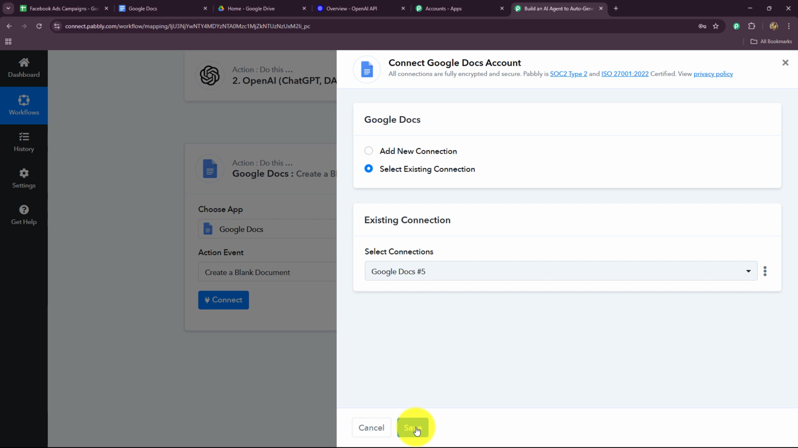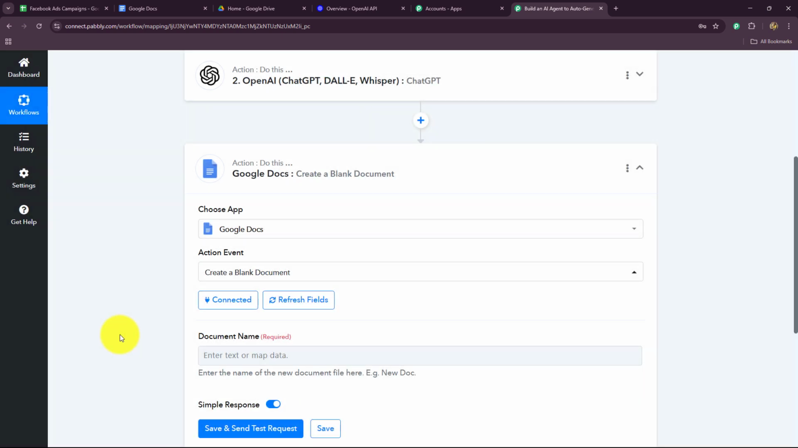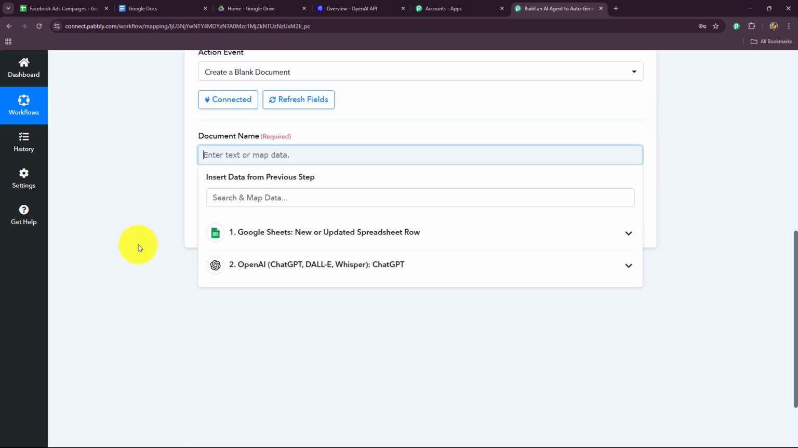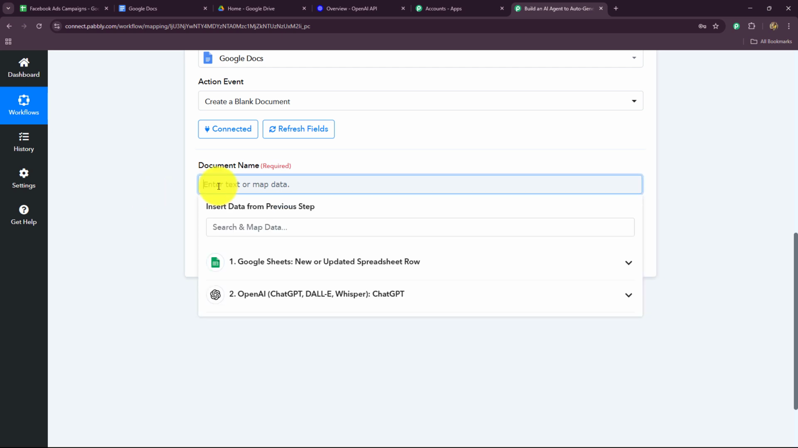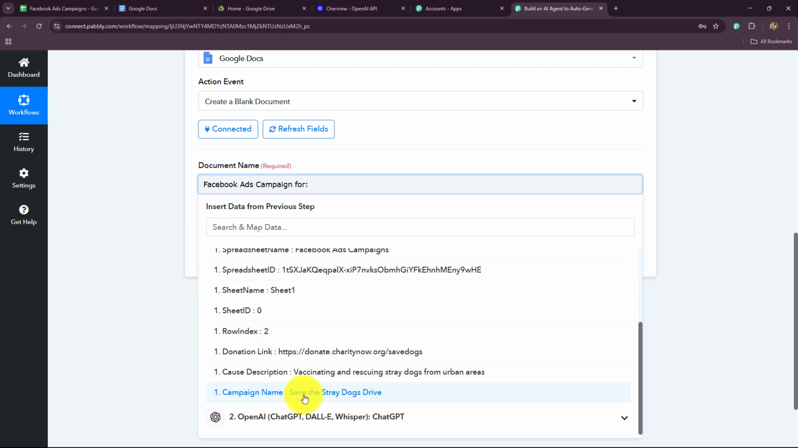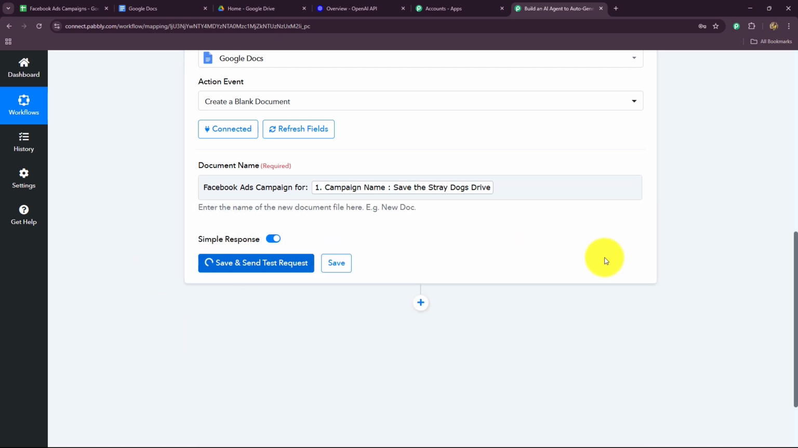All right. I'm going to currently go with my existing connection only, as I've already built the connection with my Google Docs earlier. If you want, you can also create a new connection. Then we have the document name. So here we have to provide the name of the document. And I have to keep it dynamic so that it should get replaced automatically along with a new response. So I'm going to give the name as Facebook ads campaign for, and I will quickly map the name of the campaign. And I'm going to click on save and send test request button.